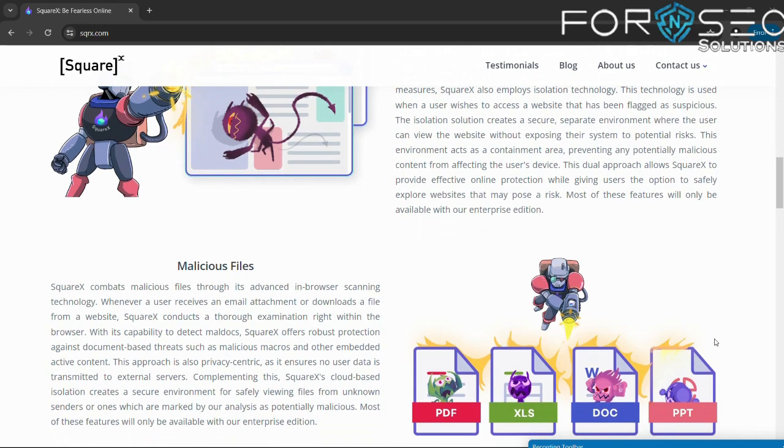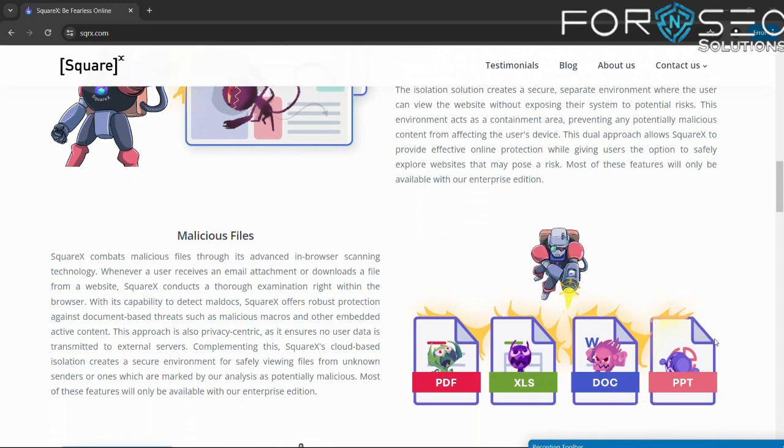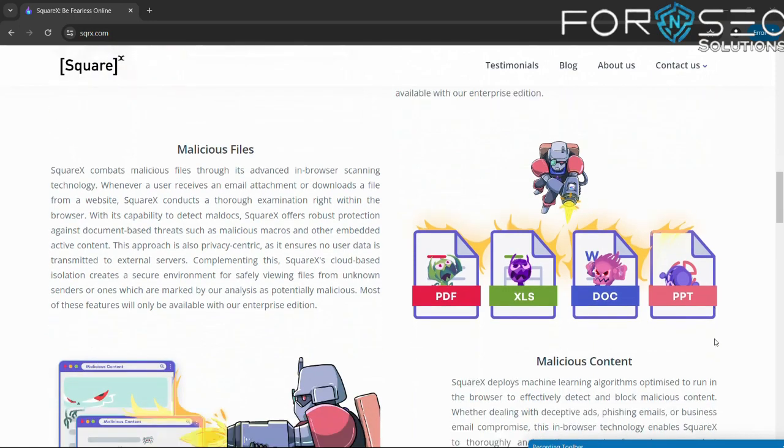Second is malicious file. Whenever a user receives an email attachment or downloads a file from a website, SquareX conducts a thorough examination right within the browser. SquareX offers robust protection against document-based threats such as malicious macros and embedded active content.